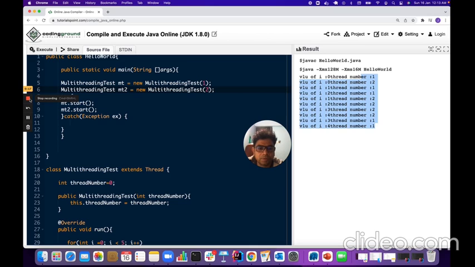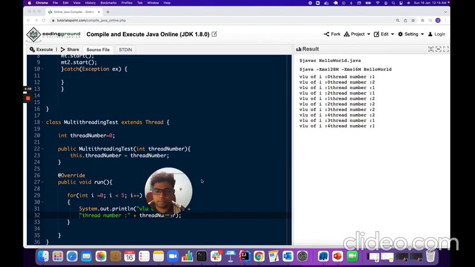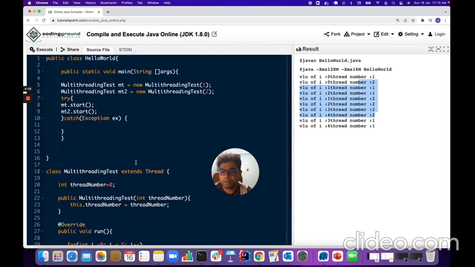We'll do some more coding exercises. So we have seen that the thread order is not predictable. It can print in any order. Although I'm passing and starting one by one, since the threads run in parallel, there is no predictable order. Threads can run in any order.